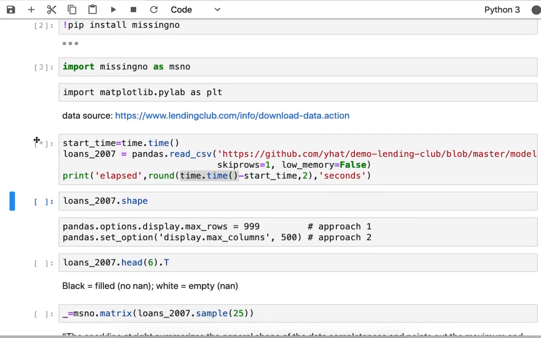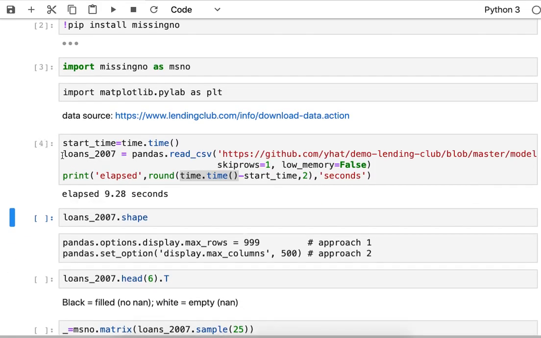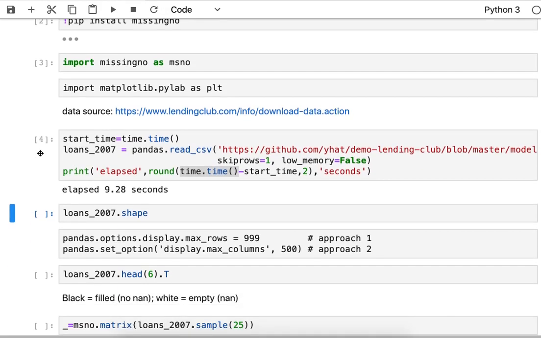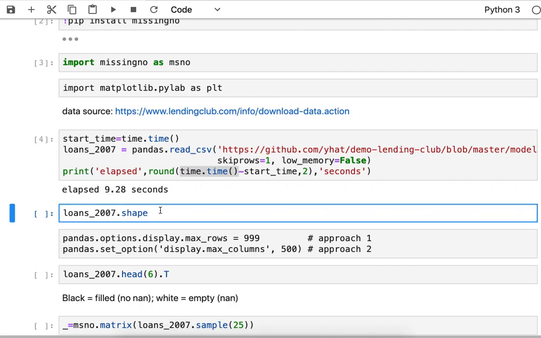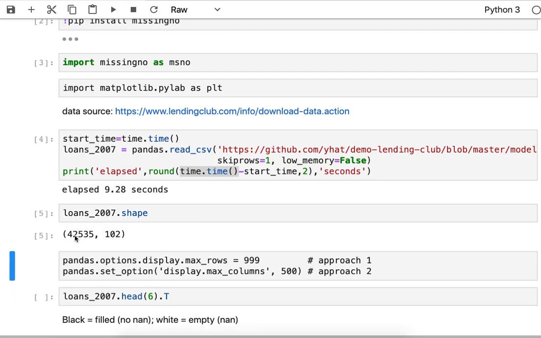Once that, so this is the star here, it indicates it's executing, then it changes to a 4, it's the fourth cell that was executed, and it took about 9 seconds to download and read it in memory. Once I've got my data frame, then I'll use the shape command and see that there's 42,535 rows by 102 columns.